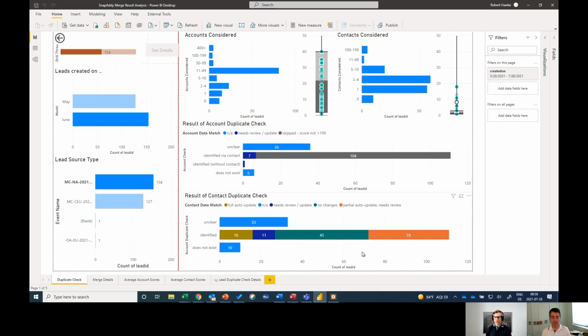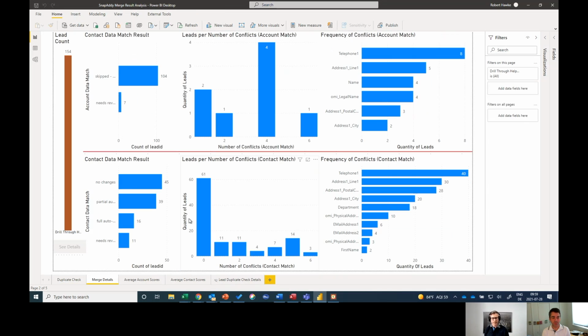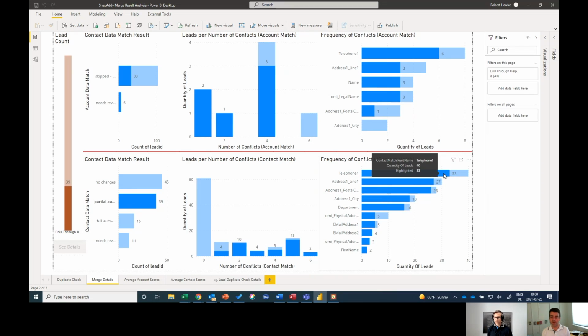And if we want to look in more detail at which fields were triggering an update for those 11 and 39, that's where I can do the drill through to our merge details. So here I have the same thing. You see I have my 39 and my 16. And if I want to see which fields led to a partial auto update but still needed a review, I can click this here, and now I can see the telephone one was the field that in most cases caused it to not automatically update.